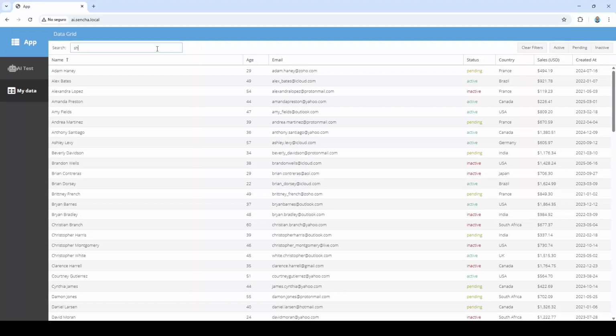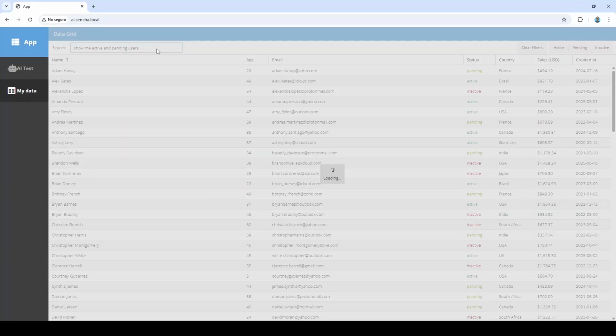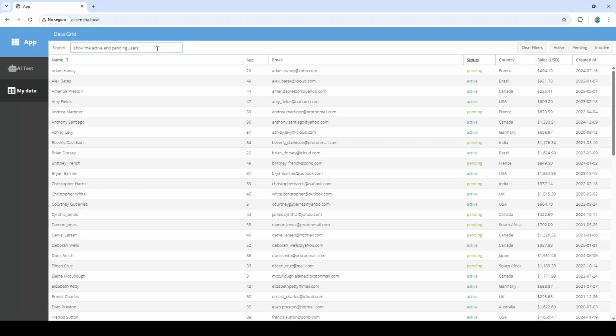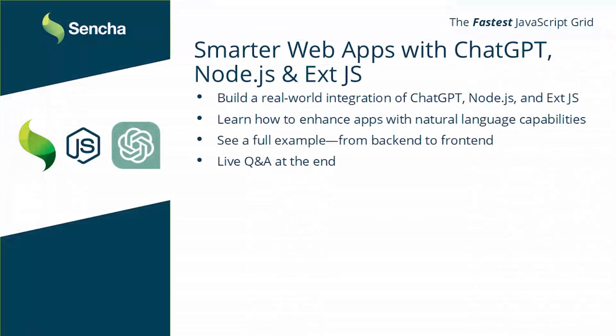Let's say, show me active and pending users. And that's going to return the same thing. It's going to return the filter that is required to show that. So this is pretty interesting. Let me show you how this is going to work. So let's continue. This is an idea of what we're going to be doing today.